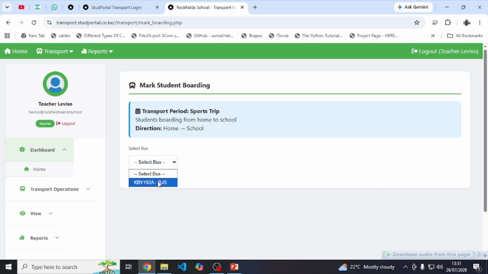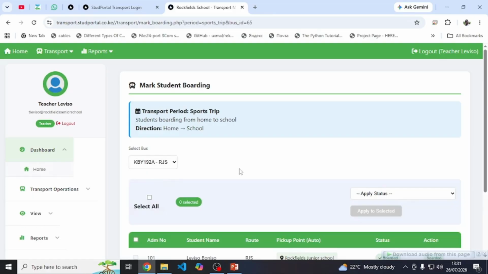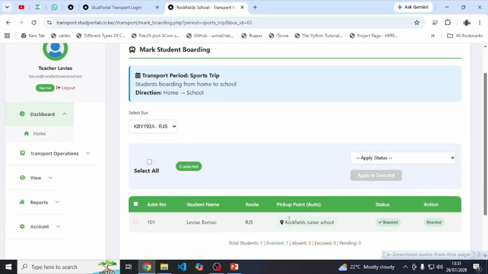You can only see and mark boarding for a bus you've been assigned, not any other bus. So you click on KBY. Unless you have admin rights, then you will see several buses, but you choose the bus that you've been assigned. So KBY, once I click on it, it will display all the students on this bus.